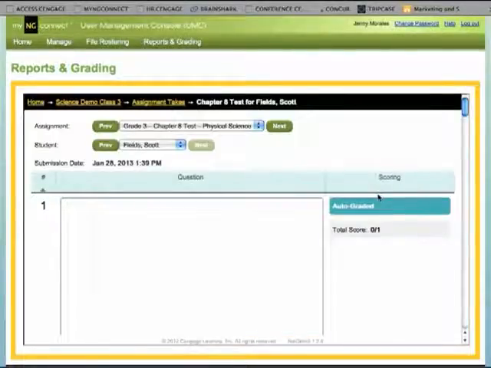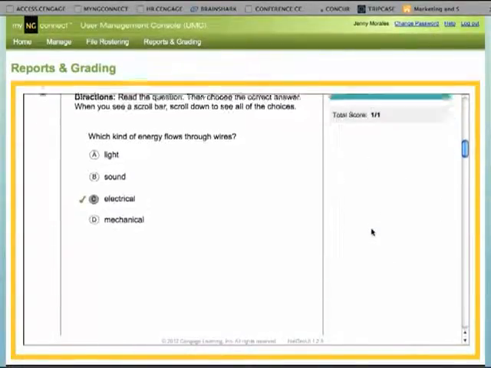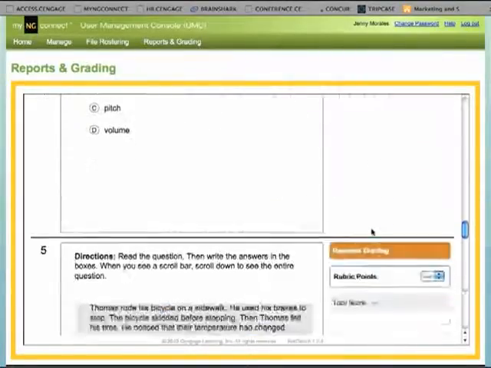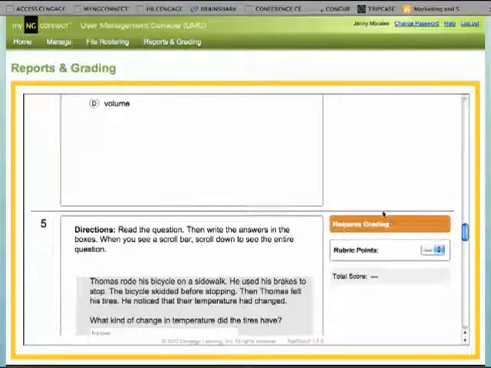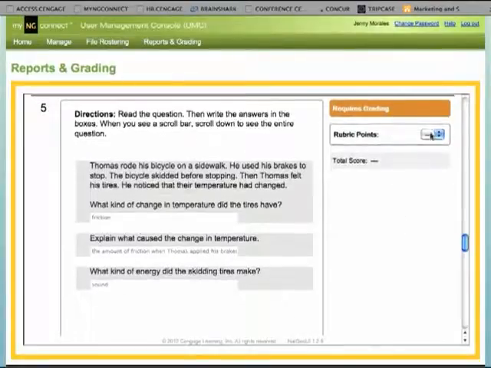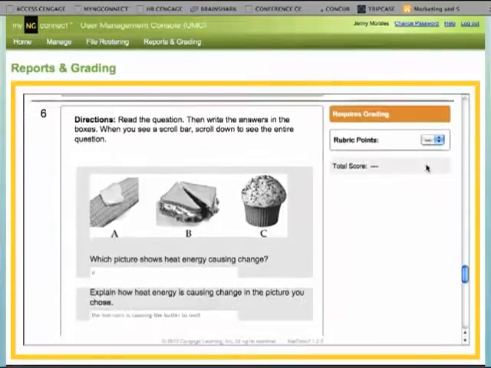I can scroll through his multiple choice responses and see his performance for each item. When I get to item 5, I see that I need to provide a grade for this item. After reading his responses, I can give him the appropriate rubric score for items 5, 6, and 7. I'll pause just a moment as I make those appropriate scores.